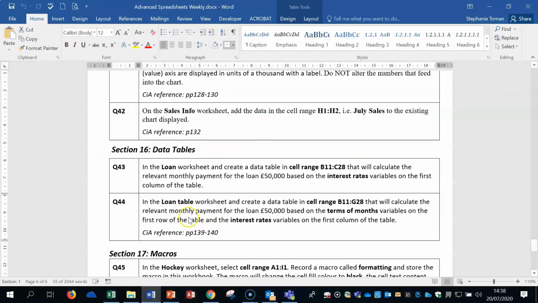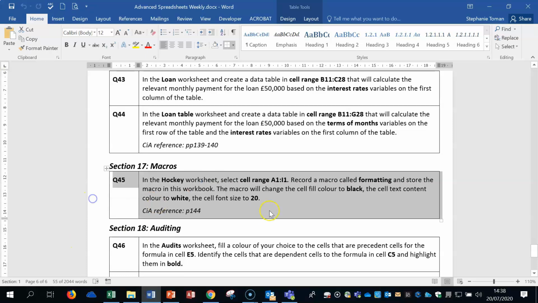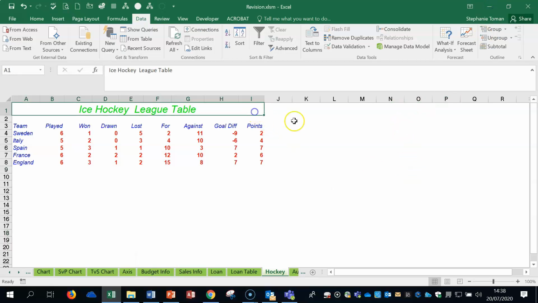Okay, moving on to the next question. Macros. Question 45. In the hockey worksheet, select cell range A1 to I1. Check it's I, not L. Record a macro called formatting and store the macro in this workbook. The macro will change the cell fill color to black and the cell text content color to white, and we need to change the font size to 20. So A1 to I, it is an I, not an L. Otherwise it would look like that, wouldn't it? So let's do the job.